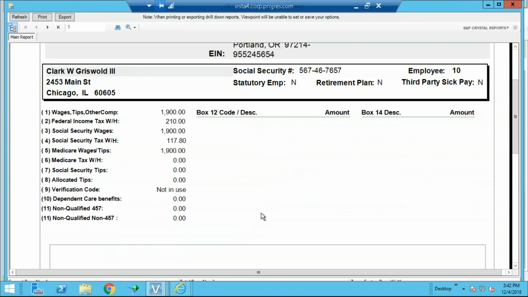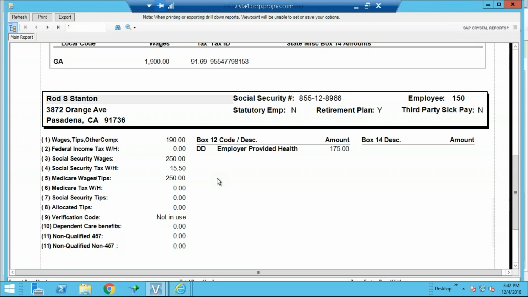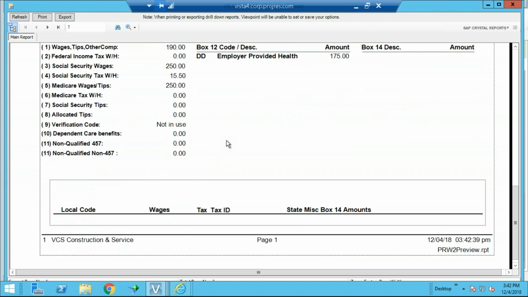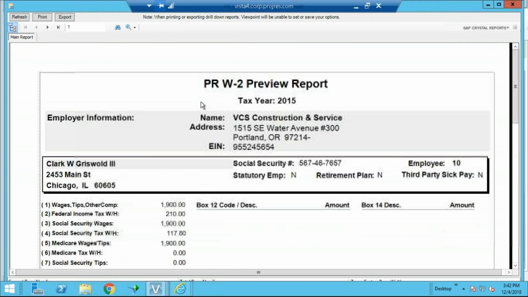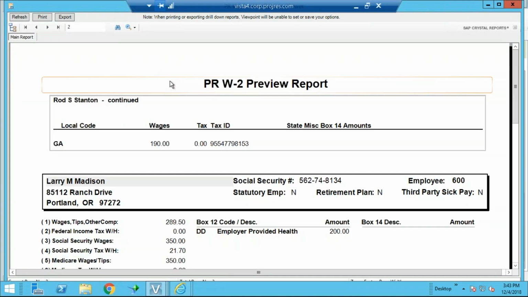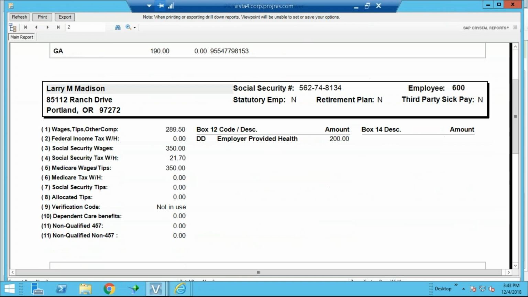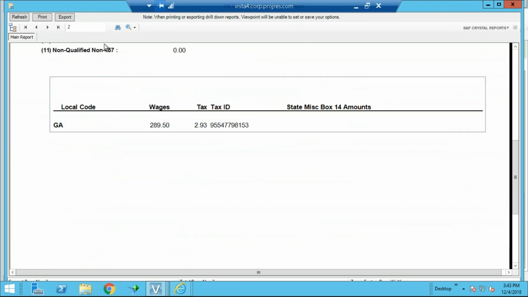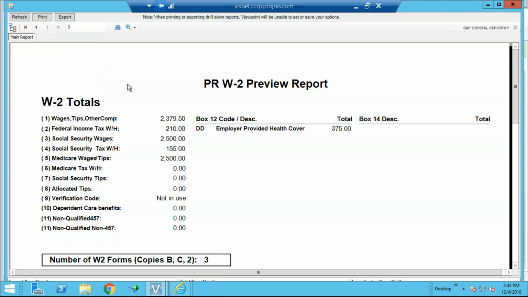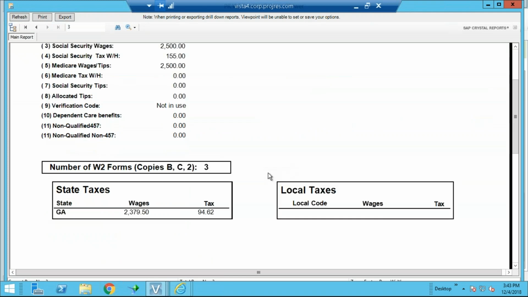There's Clark Griswold's W-2. So this is something that you can print without wasting any of your actual forms, if you want to print them off and go through and check them, proof them. But at the very end, if you go to the last page, it will tell you how many forms it needs. And in this case, it says 3. So that is the actual number of pieces of paper.